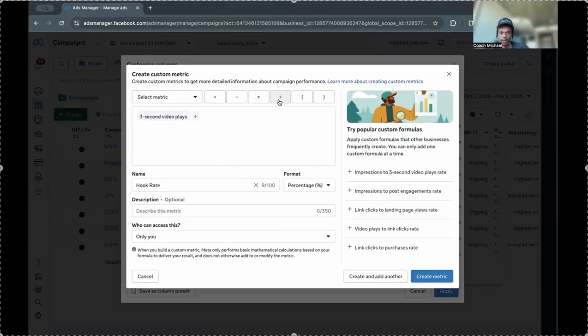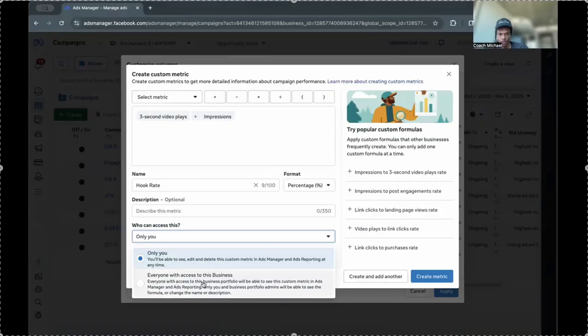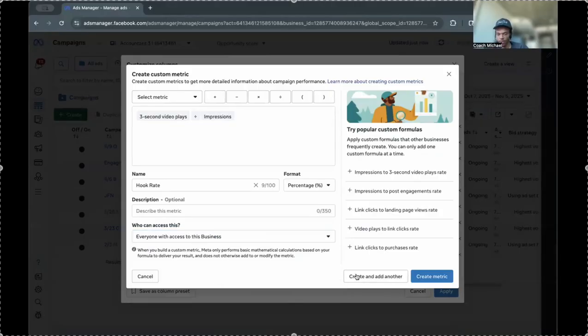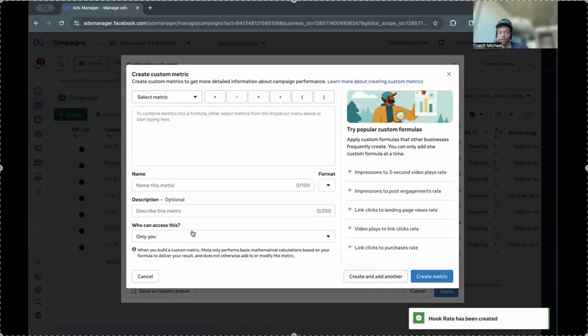You're going to hit divided by impressions. So you're going to type in impressions. It's this first one here. All right, now you have that selected. Now you're going to simply change this, who can access this, from only you to everyone with access to this business. And then we're going to hit create and add another. All right, so that was the hook rate.